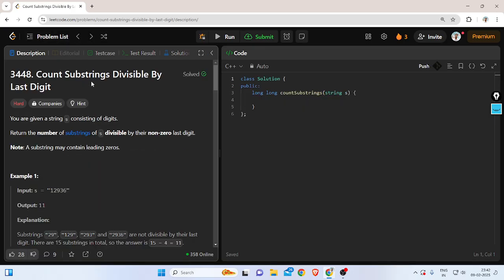Third problem, count substrings divisible by last digit. So we're given a string S consisting of digits, and we need to return the number of substrings of S divisible by the non-zero last digit. Straightforward problem. We don't have any leading zeros in terms of what we need to do. It's straightforward, but not so straightforward in the implementation.